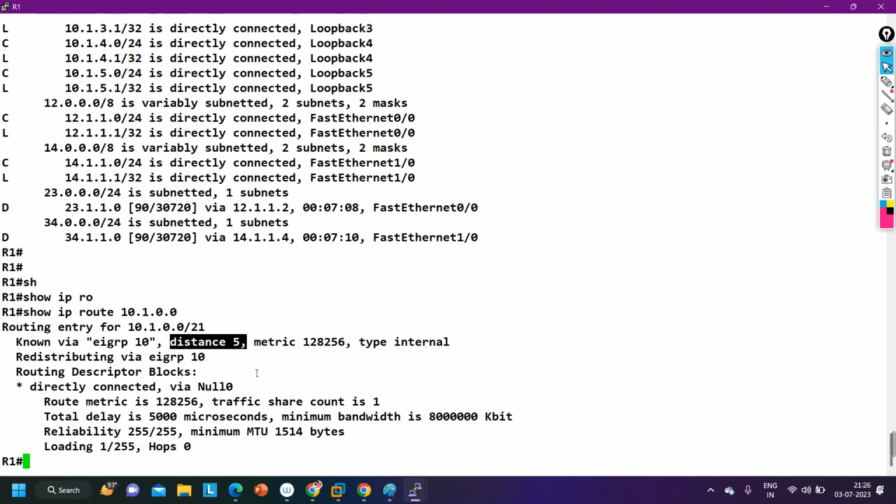So in EIGRP there are total 3 types of AD values: first internal, second external, and one is for summary. Summary. So why? What is the use of this?